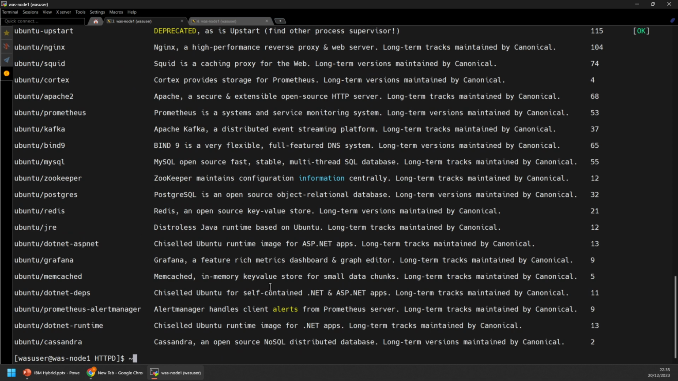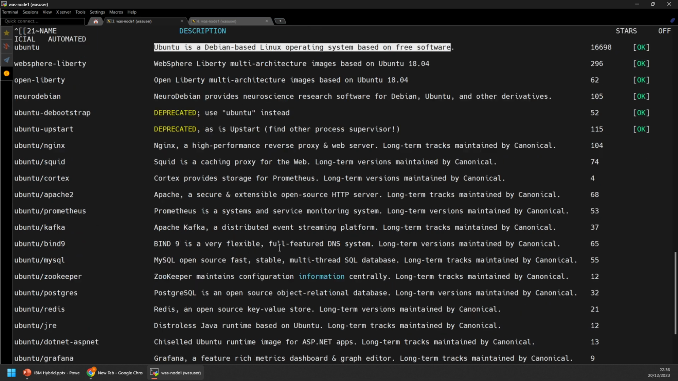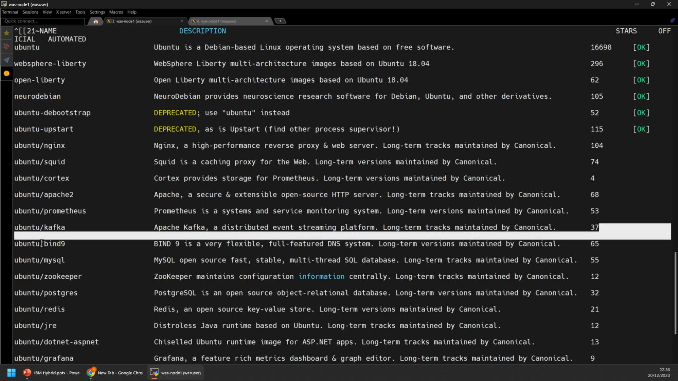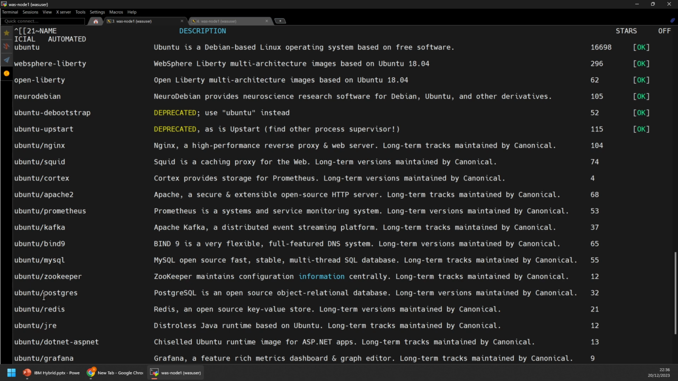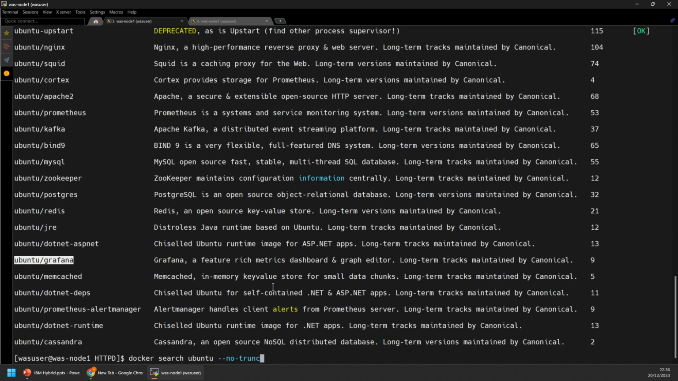So you can use this option, no-trunc, over here. As I told you before, no-trunc is going to get you the output in full. If you want to read the complete output, you can actually read it like this. So you can see that this is Prometheus, this is Kafka, MySQL, Zookeeper, and all those other JRE, Grafana. So it's all custom images that are already available.